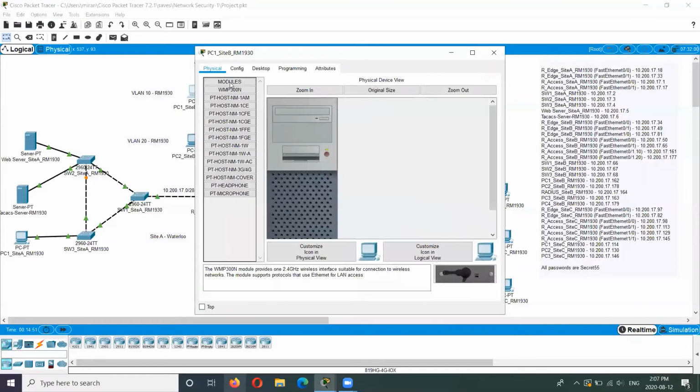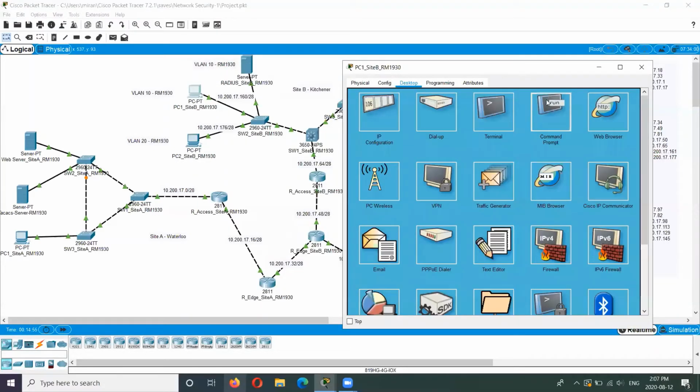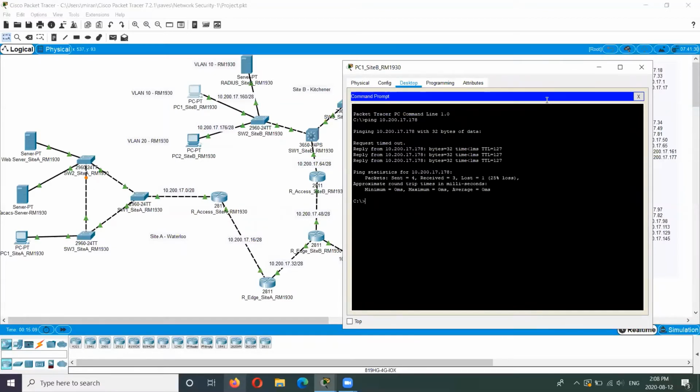So we can try and ping from PC1 to PC2, and let's see if they are able to communicate or not. And yes, we are getting a successful response. This means that both the workstations can communicate with each other, even though they are in different VLANs.